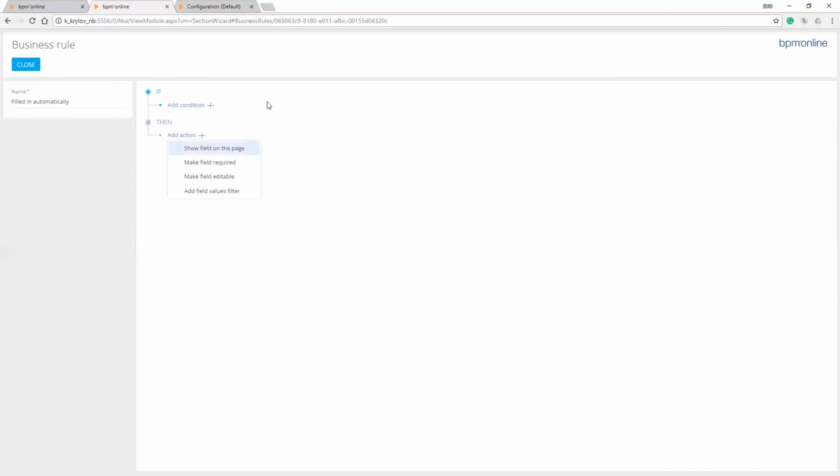When you click on the plus, you'll see a drop-down list of 4 possible options: show field on the page, make field required, make field editable, and add field values filter. This last option is the only one that does not need any if condition, simply because those filtration options apply all the time. They're not only temporary applications. It doesn't matter what the other values are. You can't apply a filter only sometimes, right? You either apply a filter or you don't. It's not conditional.